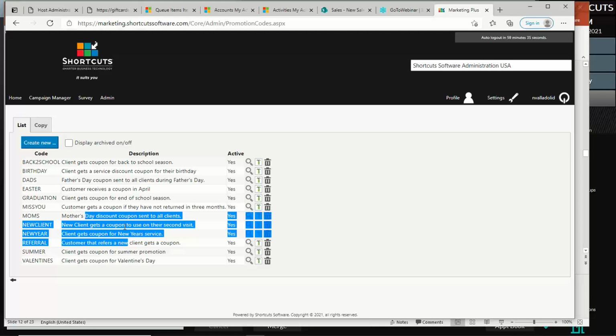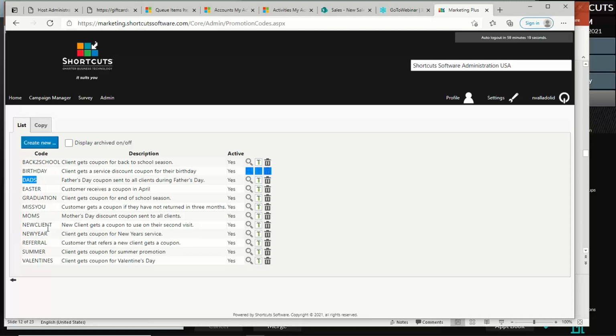values of your coupons. Perhaps one year your birthday coupons will be worth 10%. The next year you decide that the birthday coupon should be worth $20. So rather than changing these codes here, I just say I have a birthday coupon. I have a Father's Day coupon. I have a We Miss You coupon. And Marketing Plus will actually show you what your return on investment was. So when the customer came in, used this coupon, Shortcuts will actually report who was the client, what coupon did they use, and how much did they spend during their visit.